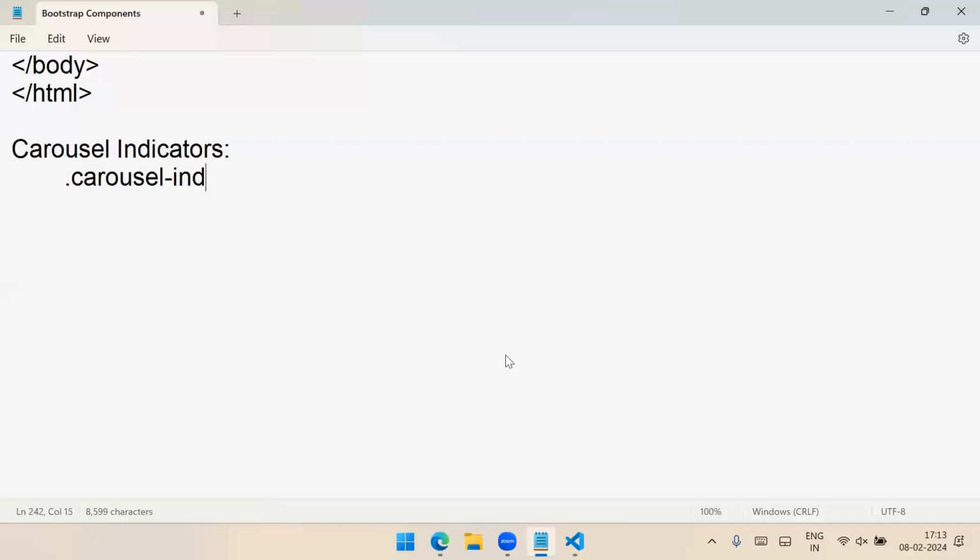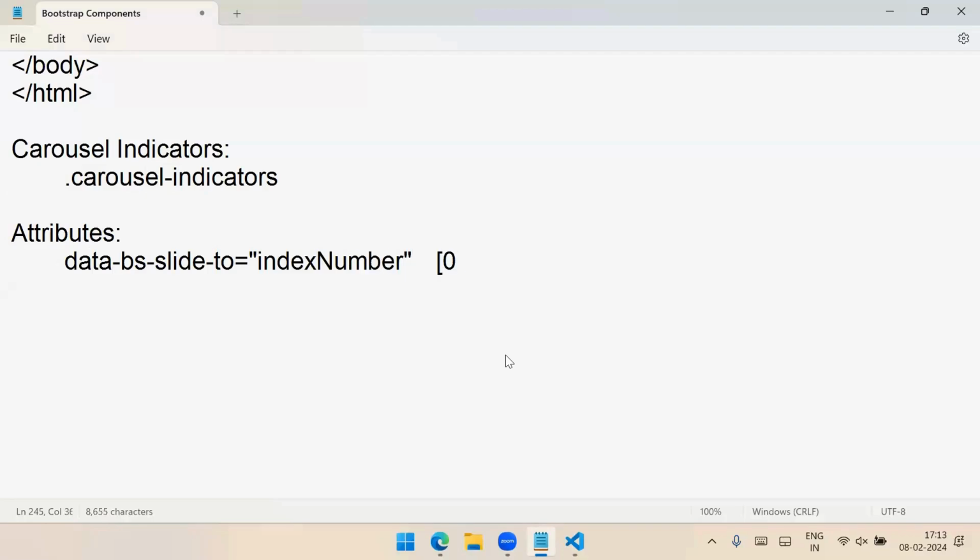Carousel indicators. This is only one class we are having. It has attributes, like data-bs-slide-to 0. That is the index number. Actually, we give an index number, and the index number starts with 0. 0 refers to the first slide. Data-bs-slide-to 0, 1, 2, 3 like that. You can give the index numbers.